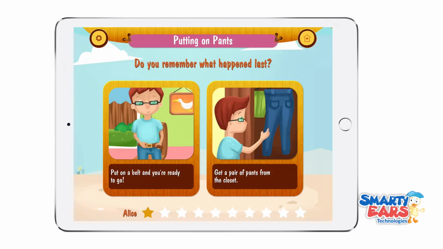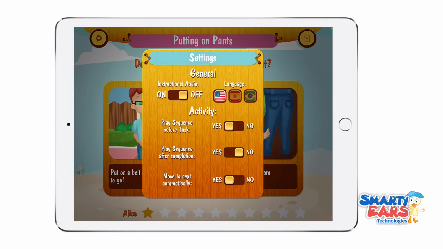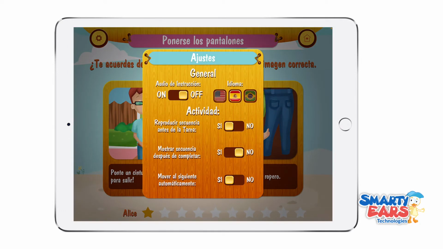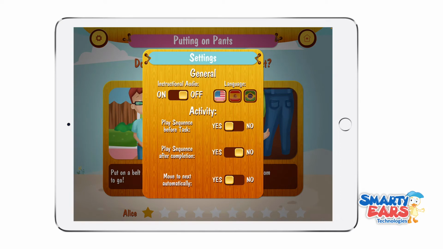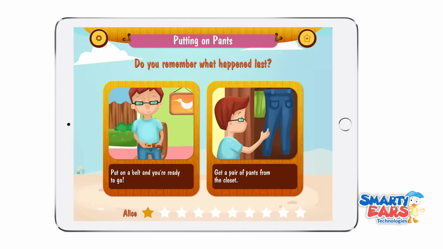So this time it's asking what happened last. Instead of actually selecting the answer, what I want to do is show you that the app is available in Spanish as well as Portuguese and show you a few of the settings. What you saw, that story playing, is the option to play the sequence before the task. And this gets even more important as we play on levels that are harder, with 6-step directions.